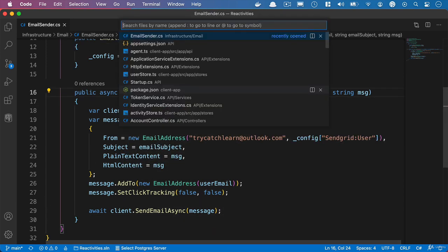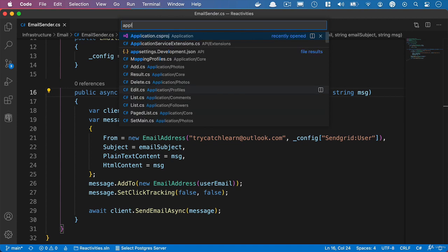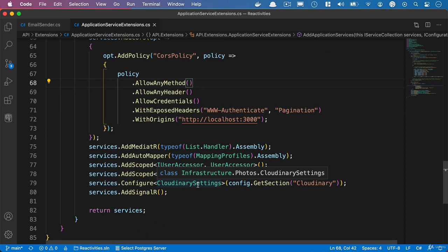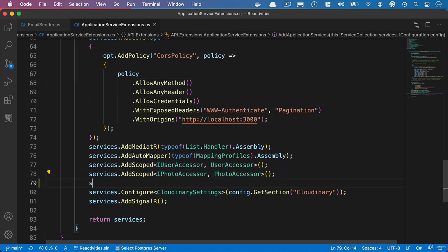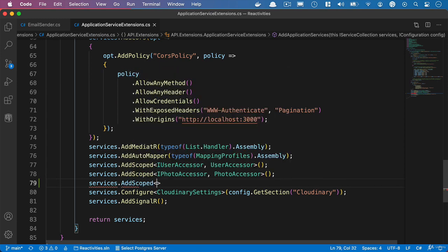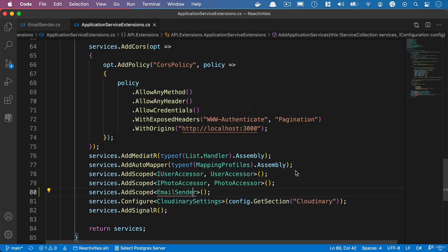And one more thing we need to do, we just need to go to our application service extensions and just add our email sender as a new service inside here. So what we'll do, we'll say services.AddScoped, and then we're just going to pass in EmailSender and bring this in from Infrastructure.Email. So that's our email infrastructure side of things set up. What we'll take a look at next is our account controller.